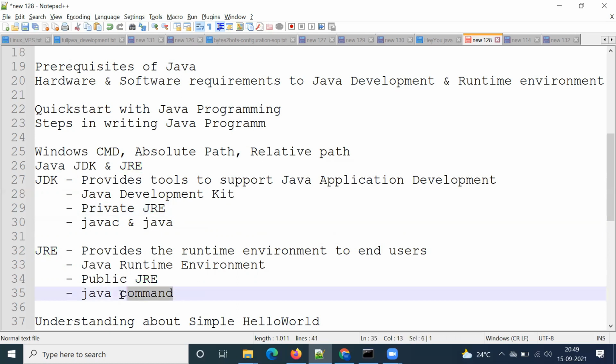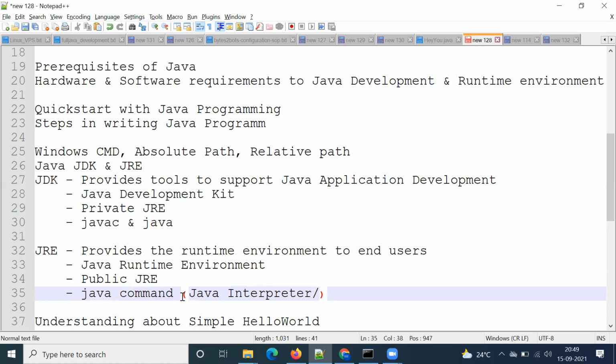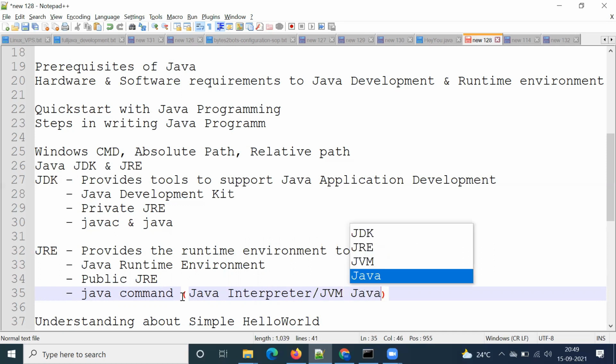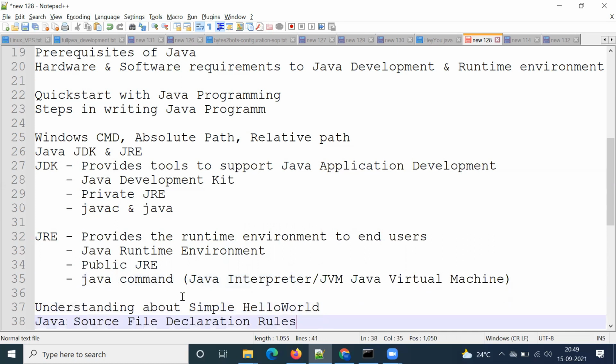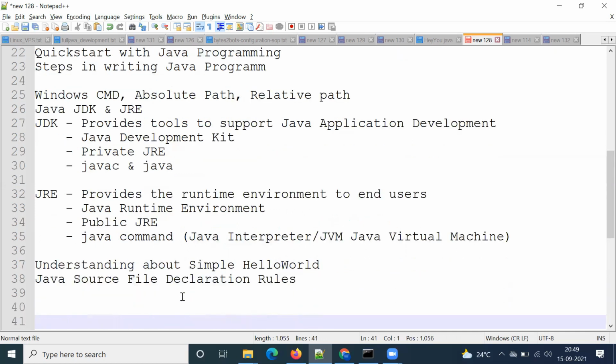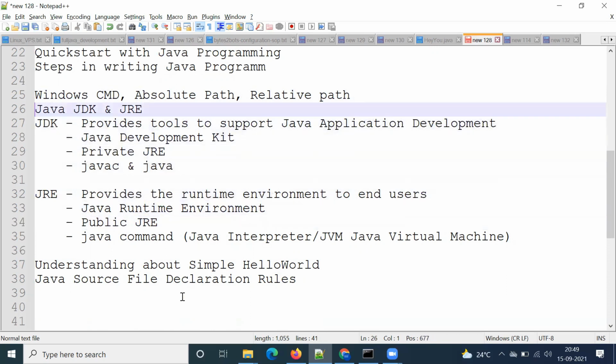So this provides the java command, which initiates execution. This is called the Java interpreter. You can also call it the JVM, which means Java Virtual Machine. Java Virtual Machine, right?